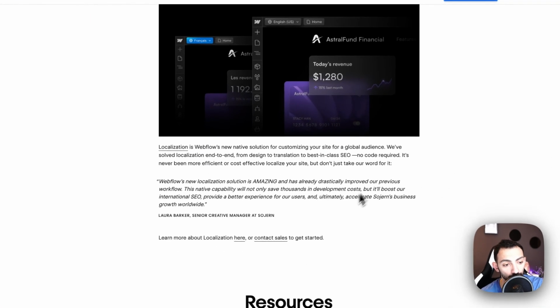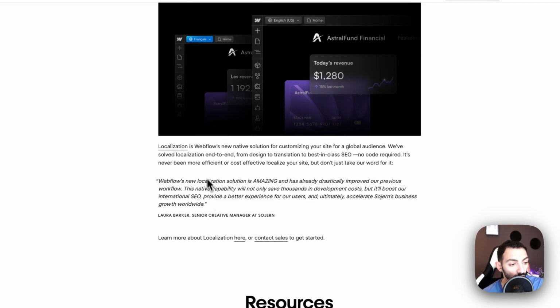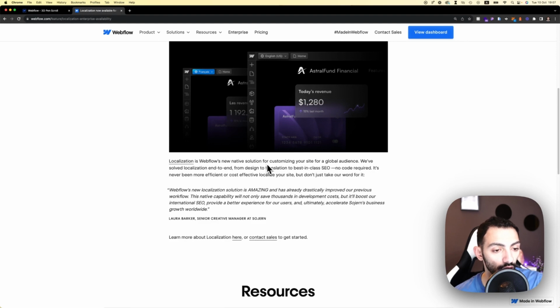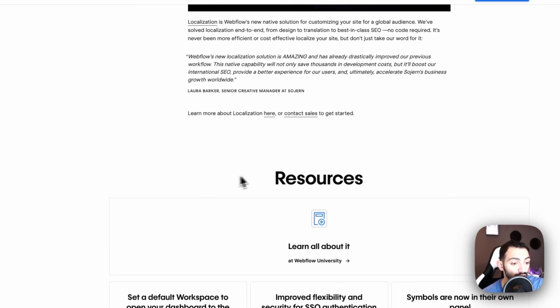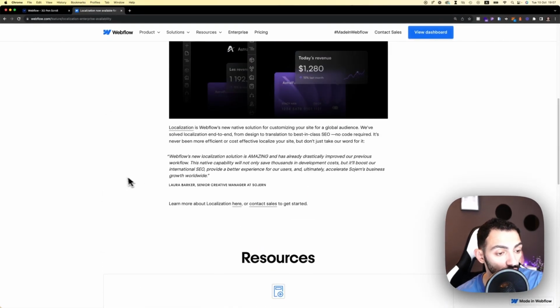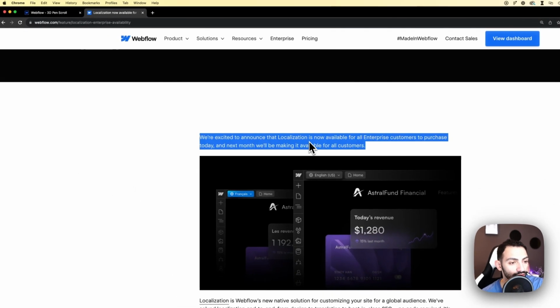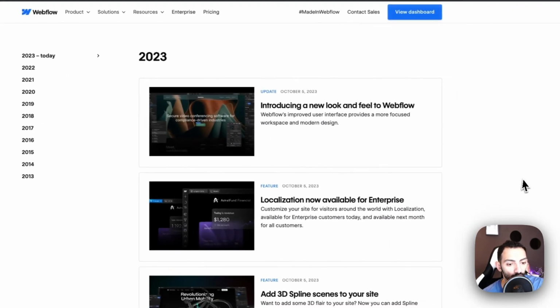I haven't got into that much. I'm not working with the enterprise plan myself, but I hope this is soon released to all the users. This has been on the waitlist for a very long time. I'm happy that it's already released, at least for enterprise users, because if you're on an enterprise plan, then you most definitely need a multilingual website. But this is now already announced and it's already out there.